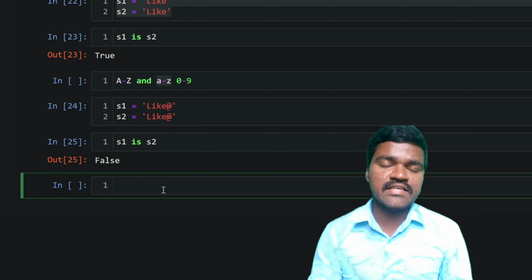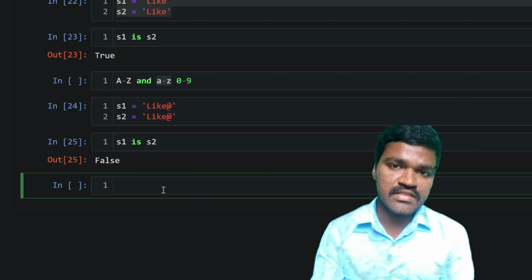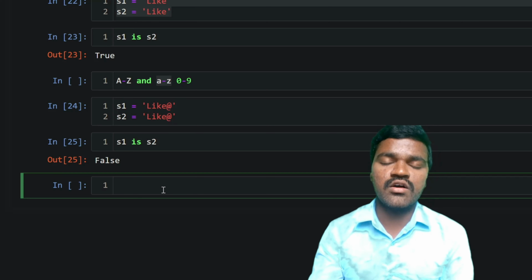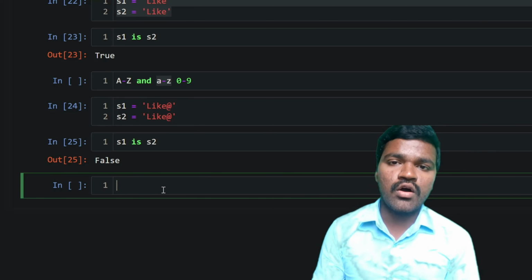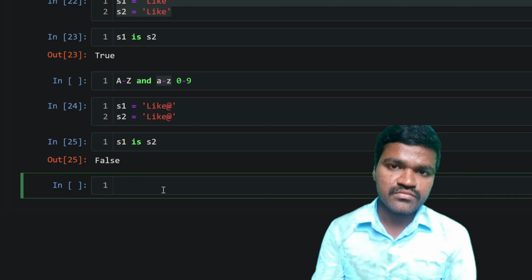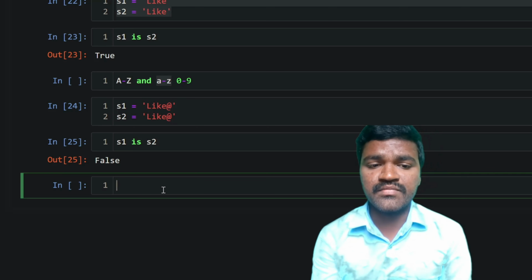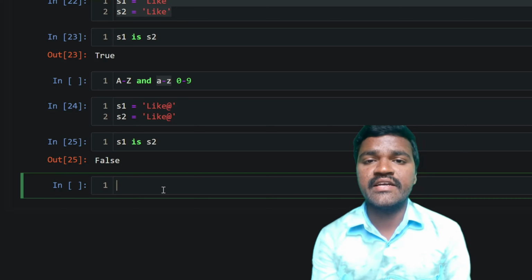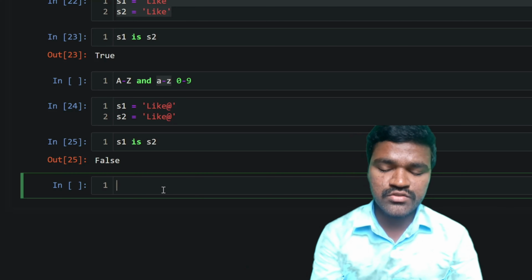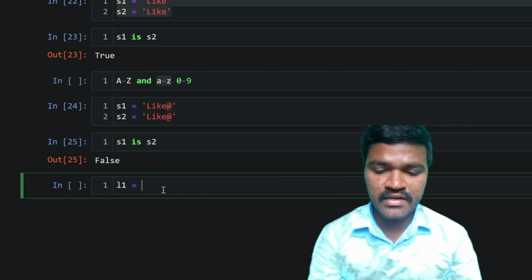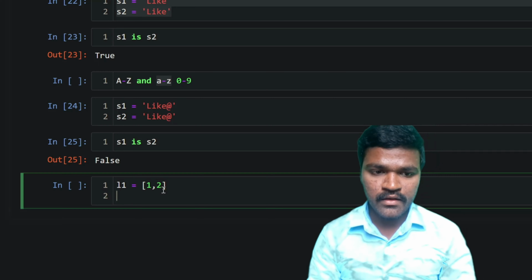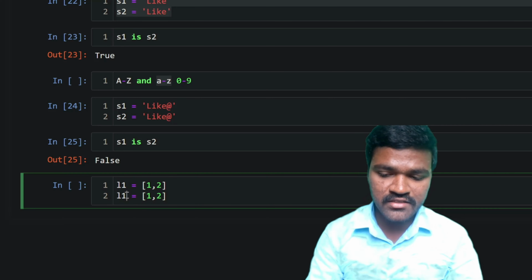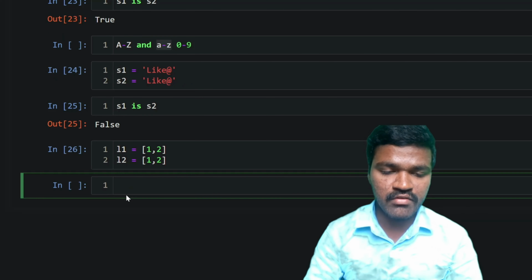Let us go and see some more things with these identity operators. We have different collections like list, tuple, set, dictionary. For all these collections, though the elements are same, the result will be different. The memory allocated will be completely different. Let us understand one after the other. Let's say I have this list with 1 and 2. To make it simple, I just copy this, paste it here, and change the variable name L1 to L2.